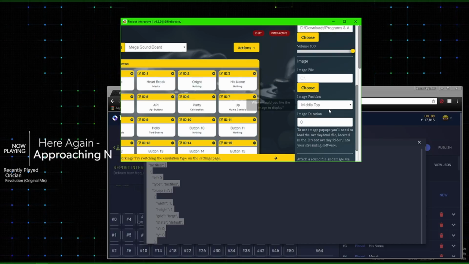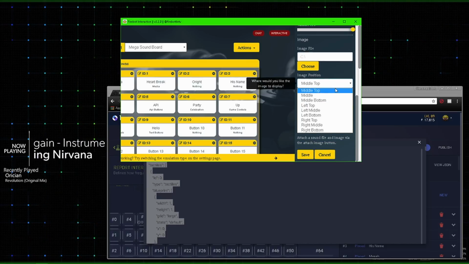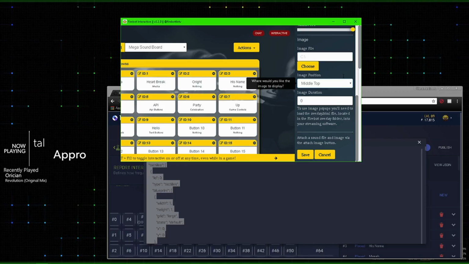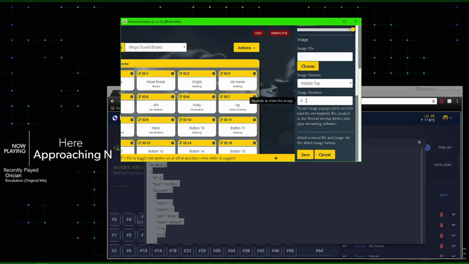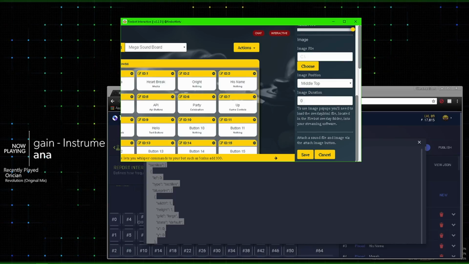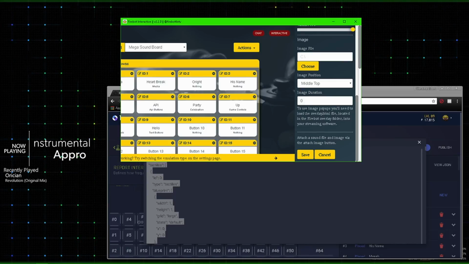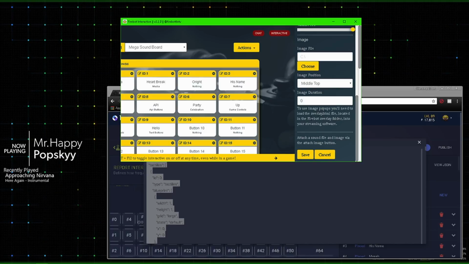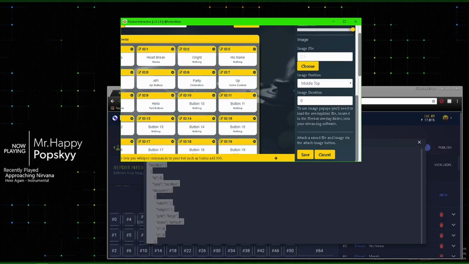As for the images, you can place them pretty much on any side of the screen. You put that to your choosing. You can also have a duration. I believe this is in seconds. But to use the image pop-ups, as you can see, the image will need to load over in the overlay.html file located in the Firebot overlay folder into your streaming software. We will get to that in just a second.